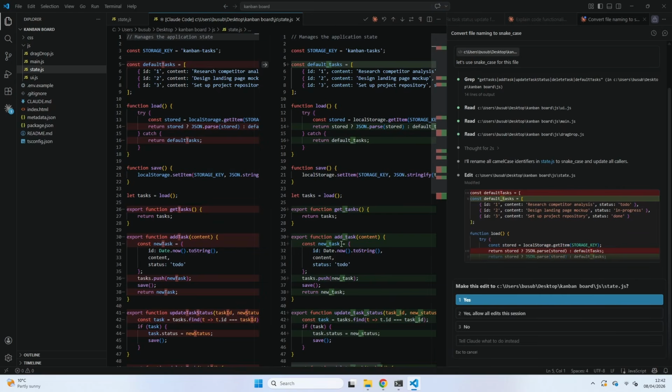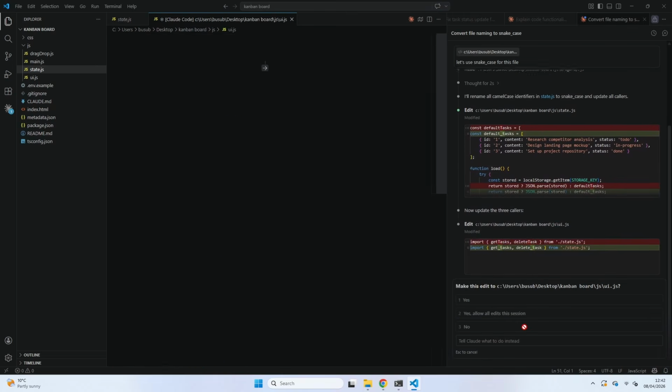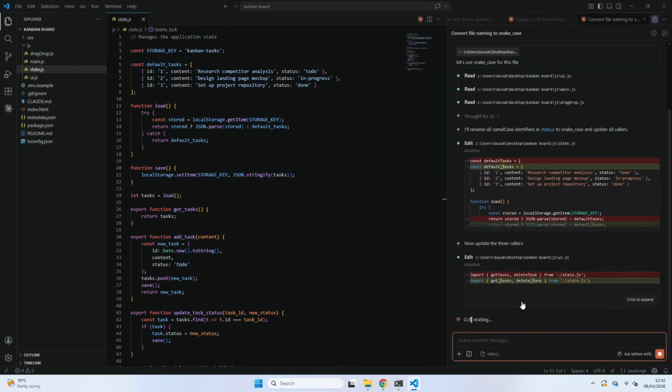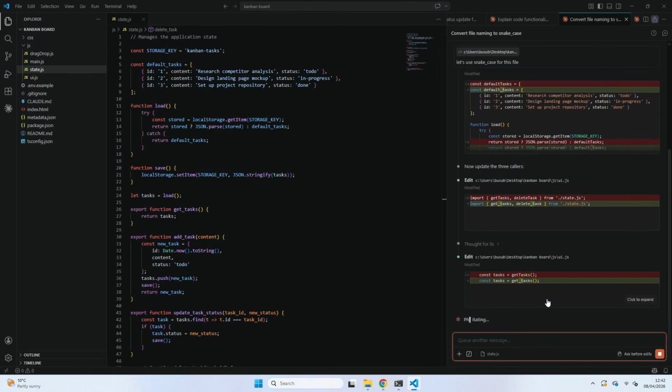And here's what makes this impressive. It doesn't just rename the identifiers inside state.js. It knows that other files are calling those same names, so it updates every reference across the whole project. Because we're in Ask Before Edits mode, it asks for permission on each change. But you don't have to click through every file one by one.